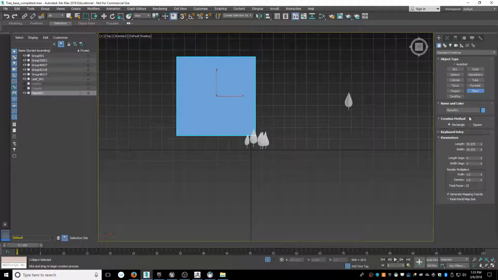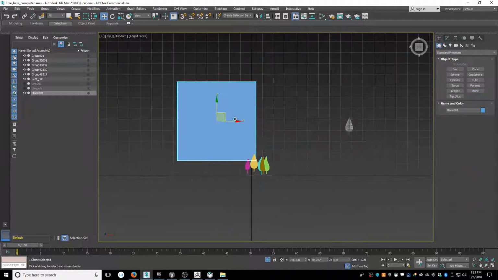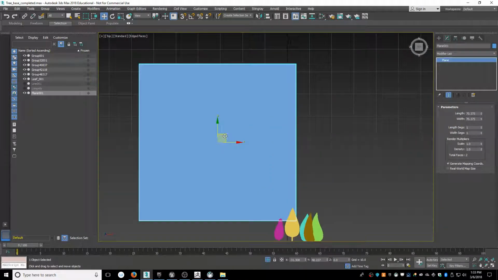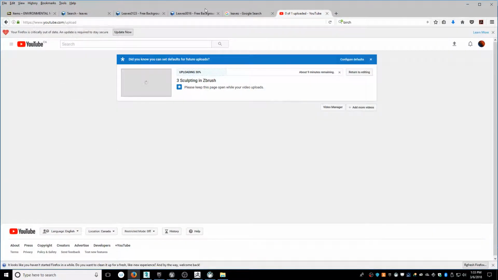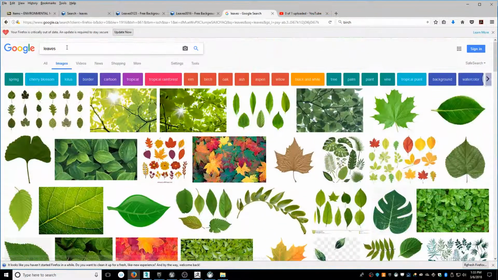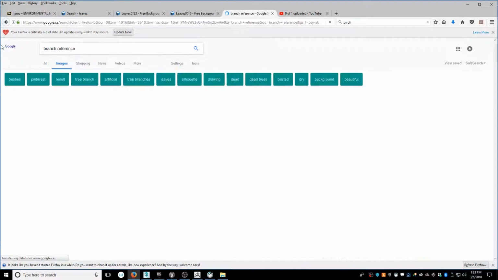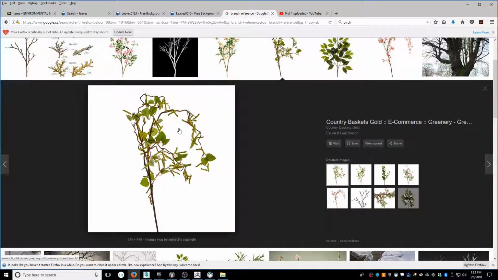So this is a perfect texture size. I'm going to make sure my segments are set to 1. If I press F4 to activate edged faces, I'm going to set this to 1, 1, 1. So we got that. Now, what I want to do is create just a branch. So let's just look at the reference branch, just so we have a good idea of how this should be stylized.